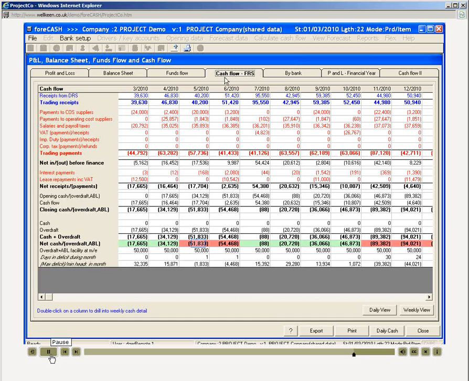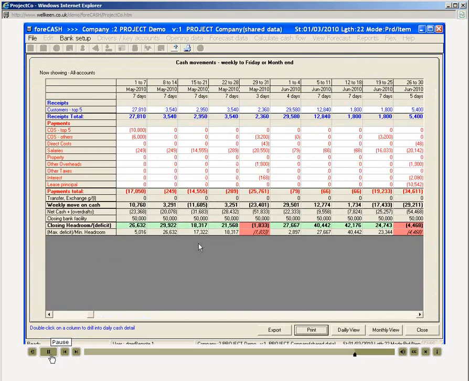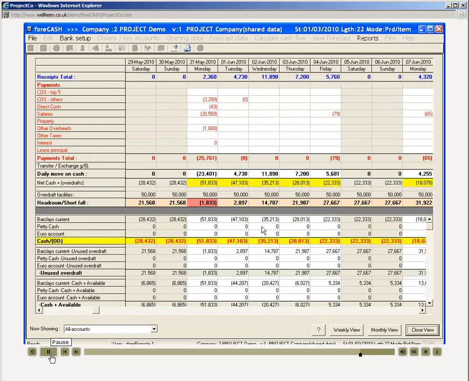If we look at that in more detail, let's drill down into a weekly view. Again, we can see that it's the last week in May where we've got an issue. We're showing 51,833 overdrawn against a facility of 50,000. We've clicked now into a daily level view. We can actually see the specific day where there's an issue. Let's see if we can sort this problem out.